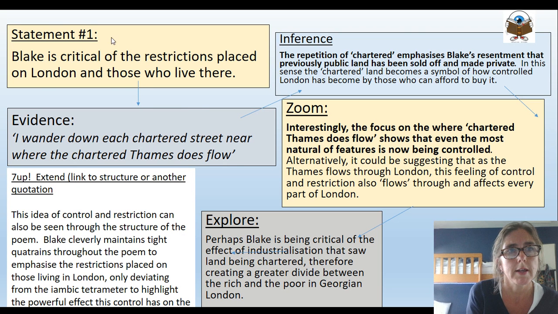So here's the first statement. Blake is critical of the restrictions placed on London and those who live there. The evidence that's been picked out: "I wander through each chartered street, near where the chartered Thames does flow." Over to the inference. The repetition of "chartered" emphasises Blake's resentment that previously public land has been sold off and made private.